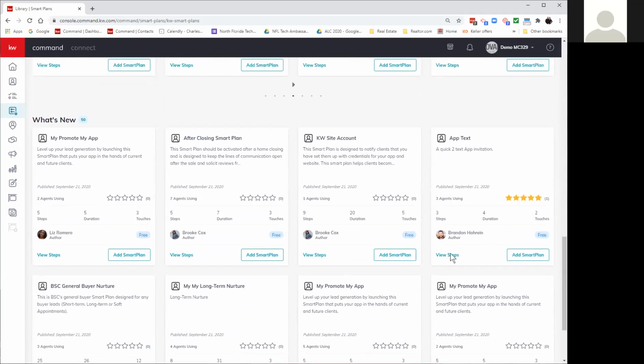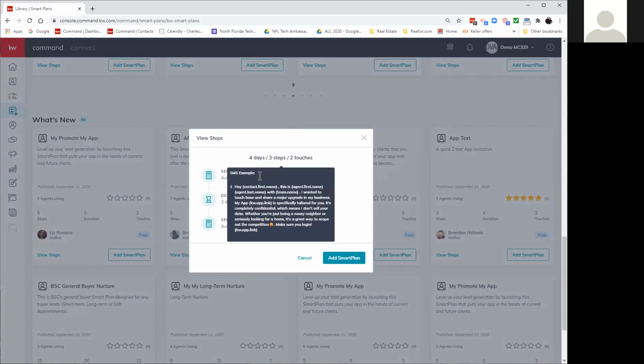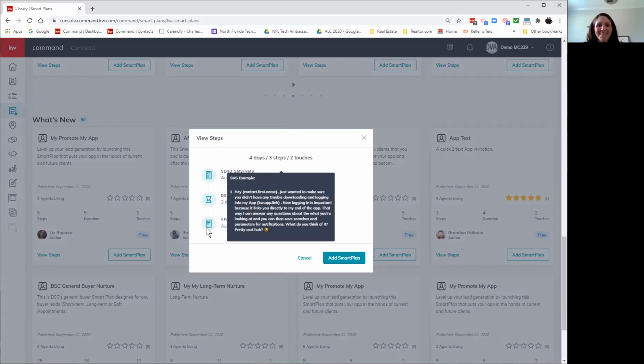Like the app text. Here you go. Send this. And this was a pretty good one. I like it: whether you're being a nosy neighbor or seriously looking for a home. But you gotta like that. That's so true. And then the follow-up 3 days later: just want to make sure you didn't have any problems downloading my app. I like his sense of humor. Because you think about it, it says now logging in is important, that's where I can answer any questions you have. You can save searches and parameters for notifications. What do you think of it? Pretty cool, huh?